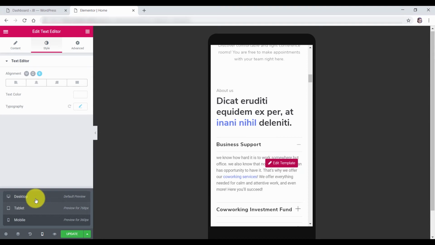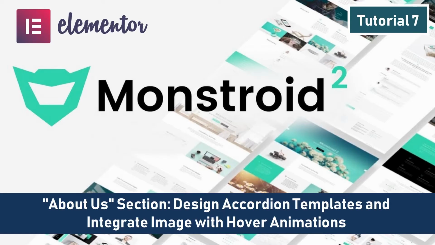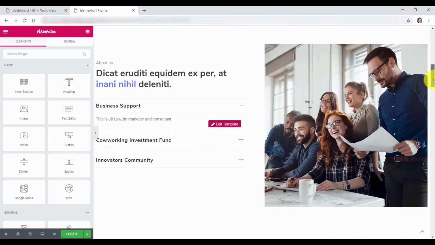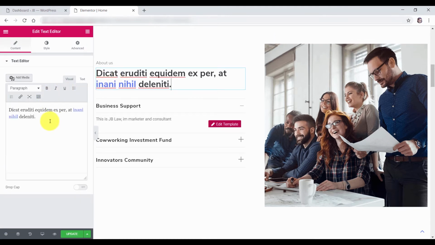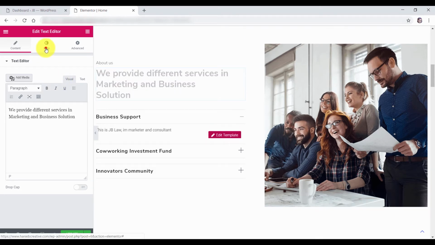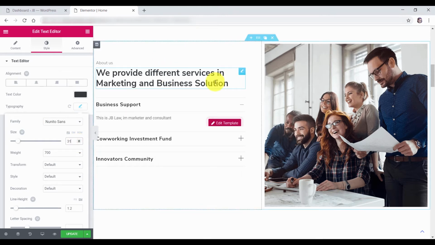Alright, so let's go back to the desktop preview. So let's carry on to edit the About Us section, which is right here. So as usual, from here, try to change your content. So every time you've put in the contents, you realize that it's kind of big. You can just go to Style, go to Typography, just slightly change it to a smaller size so it fits in the 2-row size of it.